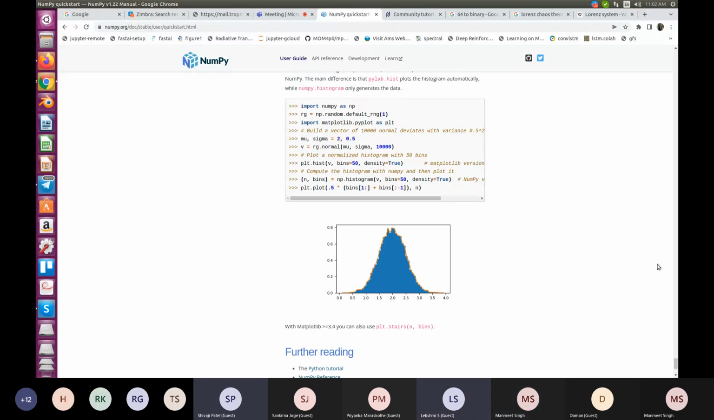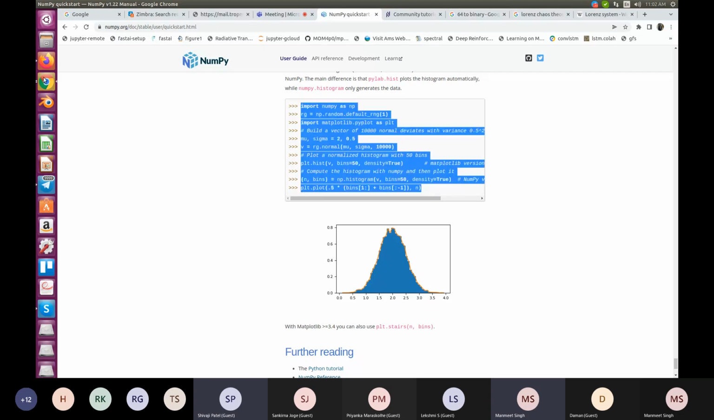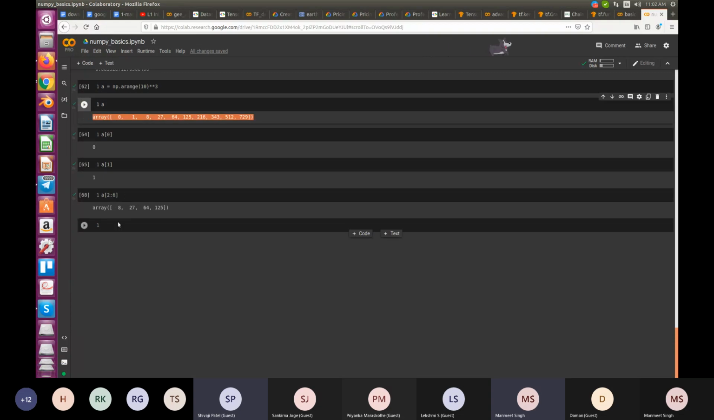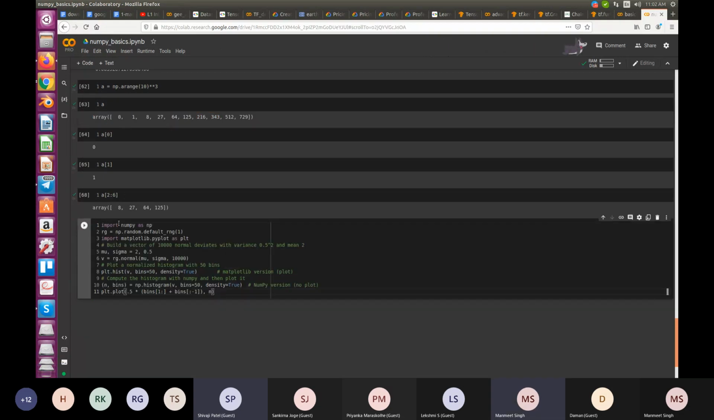Okay, so matplotlib is the most basic visualization library for Python. We would typically say import matplotlib.pyplot as plt. Then we would generate a distribution with mu equal to 2 as the mean and the standard deviation as 0.5.